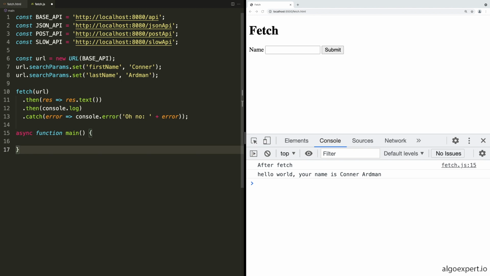Okay, so now inside of main, what we need to do is we need to make this fetch request. So I'm going to make this fetch request here, but instead of simply making the request, I'm actually going to save this in a variable. So I'm going to say const response, and I will set this equal to the await value of fetch. So this function is going to wait for this promise to resolve, and when it does, it's going to save the response object in this response constant.